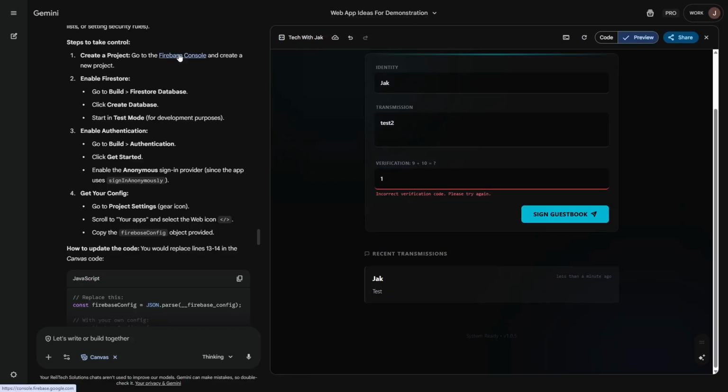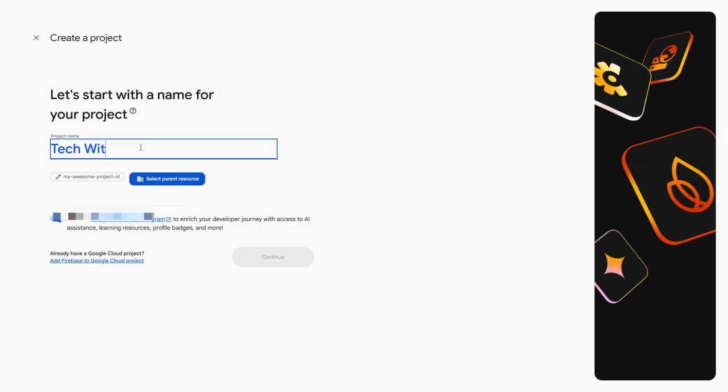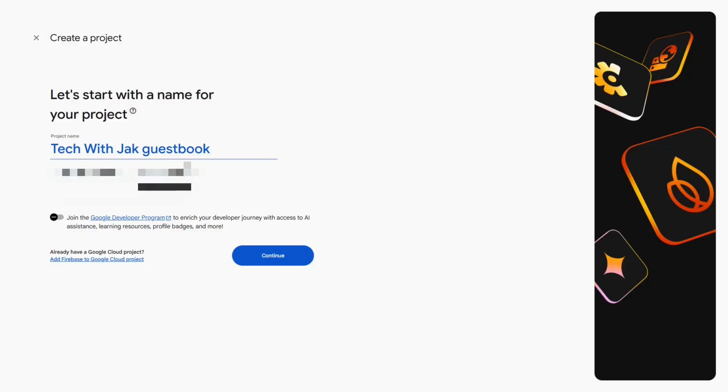All right, so now we're going to work on this Firebase before we deploy it. We're going to open this new tab here. All right, and here we are. We're going to click on Get Started by setting up a Firebase project, and we'll call it Tech with Jack Notebook or Guestbook. Then you have to select your Google Cloud organization. In my case, I'm going to blur that out. I'm going to turn off the Google Developer Program, and click Continue. We do not want analytics at this time.